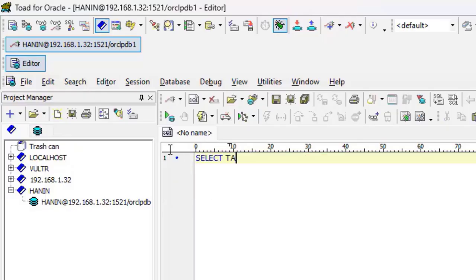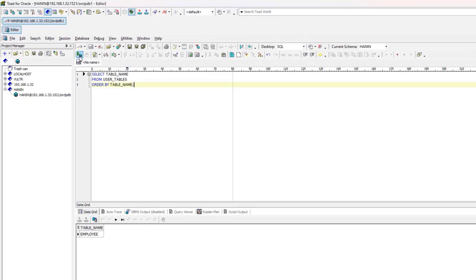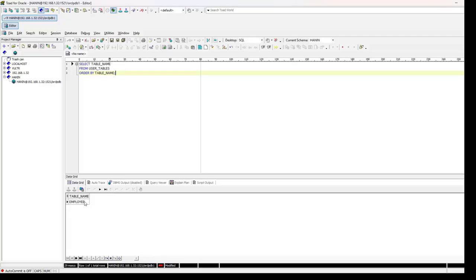Next, let's display all tables available in the current schema. This query retrieves all table names owned by the current user. As you can see, the employee table now appears in the list.